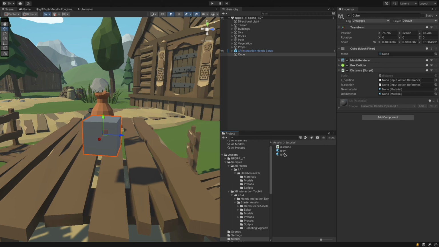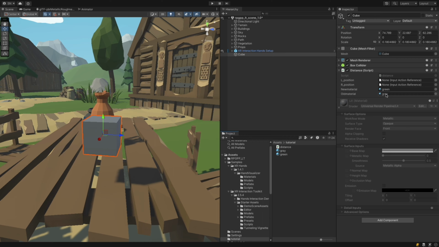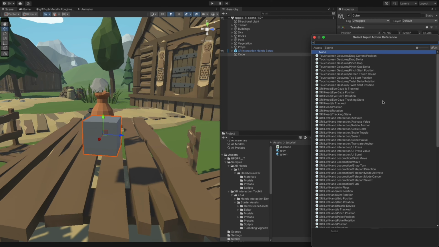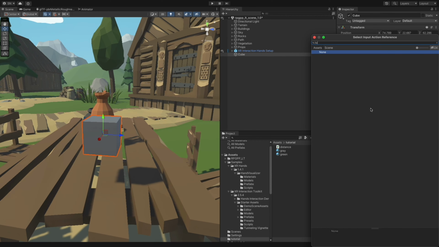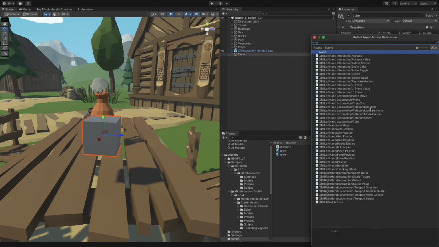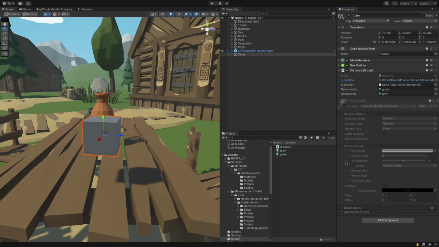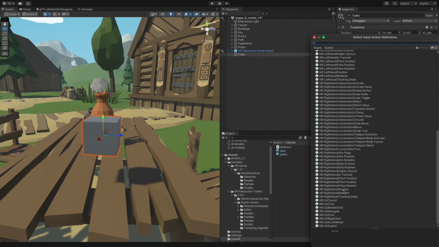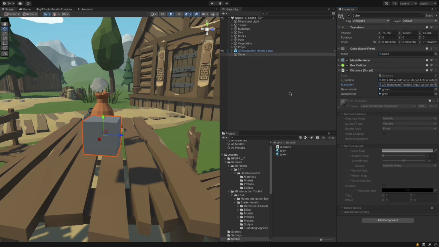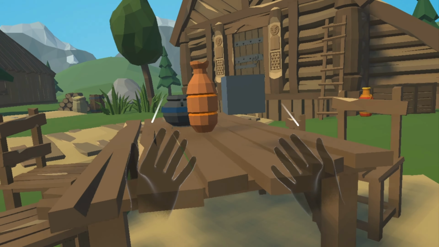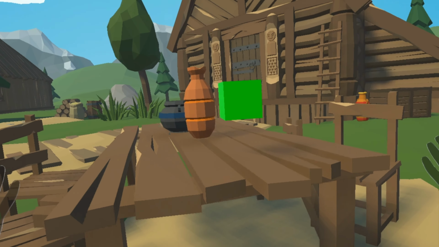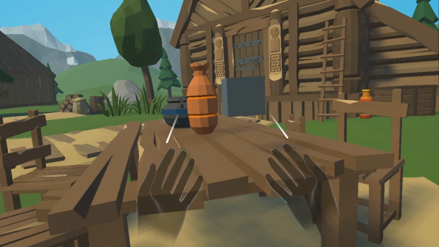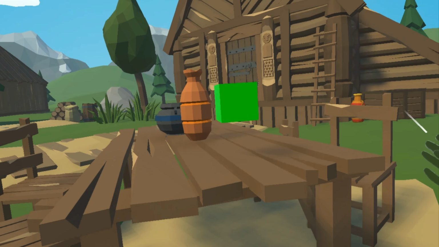Now add the script to the cube and add the respective materials. For the inputs, if you click it and search for left, you can see an input called left hand's position. That's the input which gives the Vector3 value of the left hand. For the right hand, I'm gonna select right hand's position. And now as you can see, when I bring them close, it changes back to the same color, and when I move them apart, it changes to green.